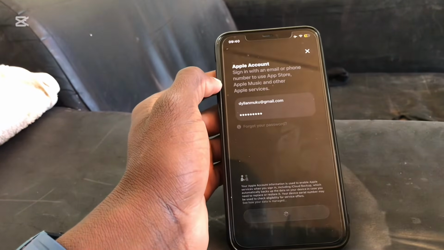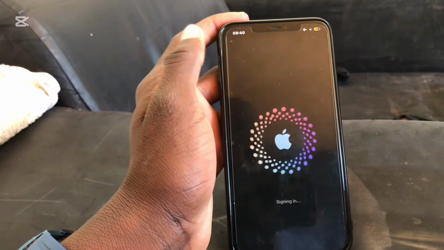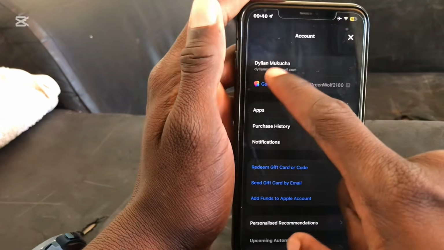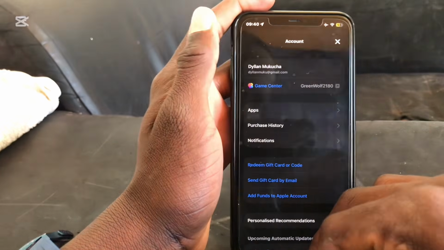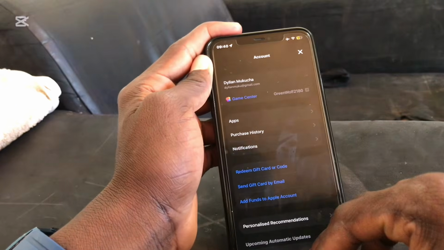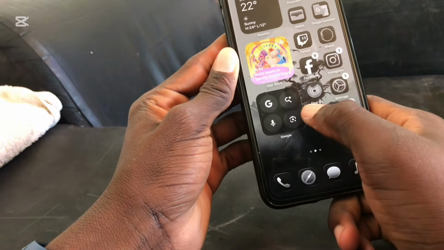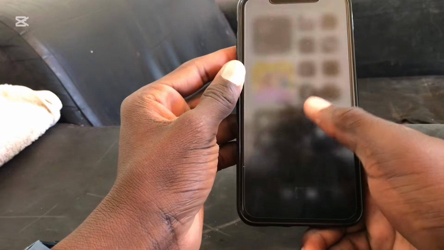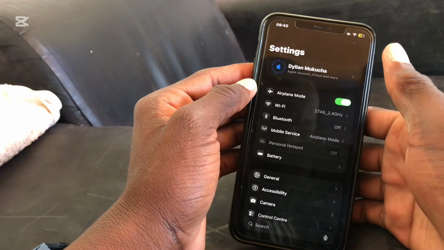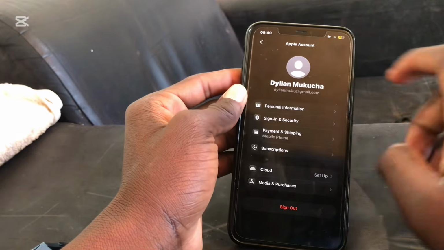When you enter your iCloud in your App Store, it's gonna work. But when you go to settings, it's not gonna work. As you can see, save password, it says 11 minutes. Okay. Go to settings. The iCloud has been signed in.